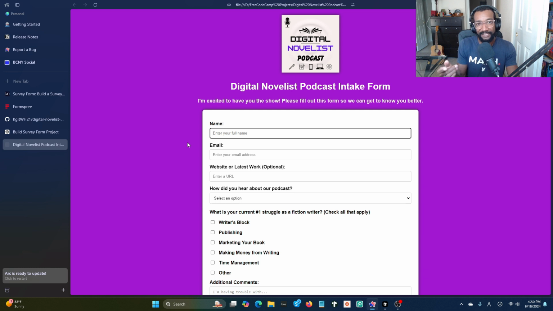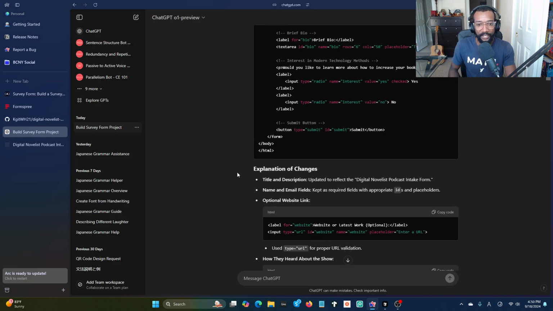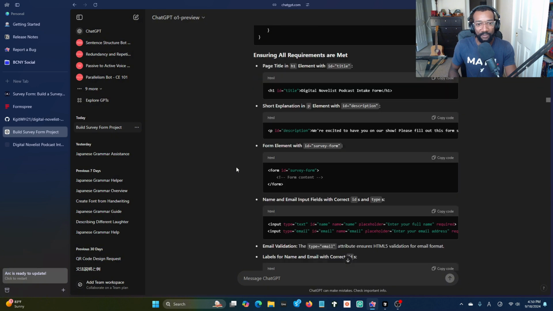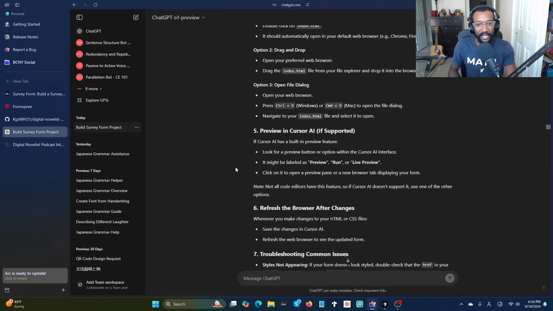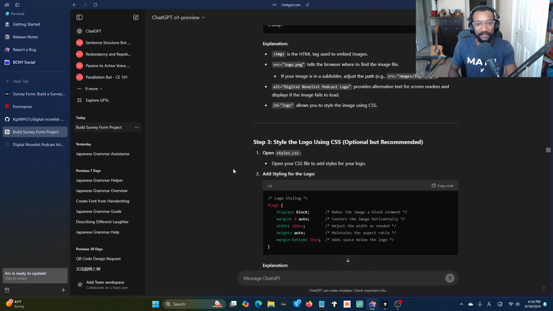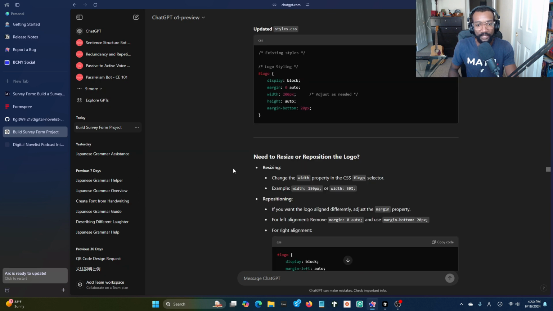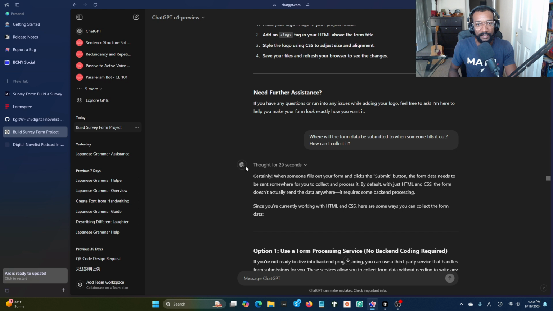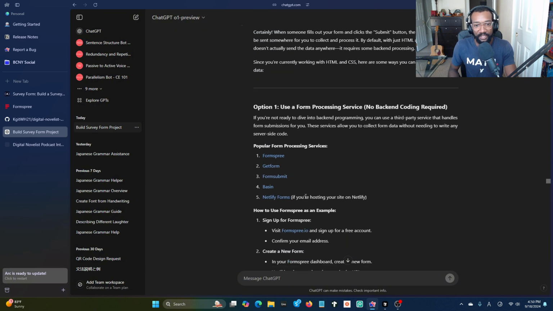So that means I had to connect it to a backend service or find a place for the form data to go, because the form data doesn't go anywhere if it's just in this form. So I went back to ChatGPT. I had no idea how to do that. And with ChatGPT, I just asked it, how do I do this? Oh, I asked about my logo first, so I did the logo. And then I asked it, where would the form data be submitted when somebody fills it out? How can I collect it? And then it gave me options.